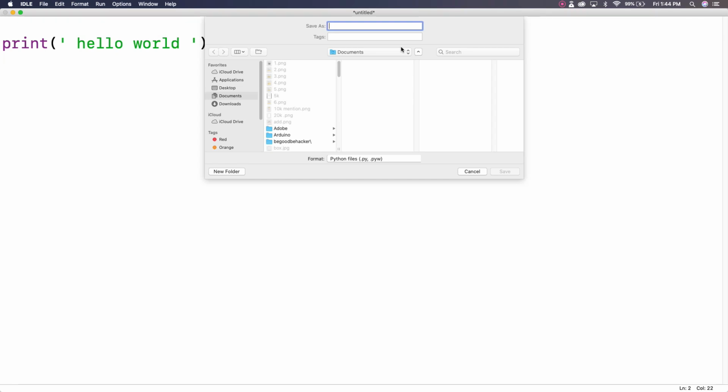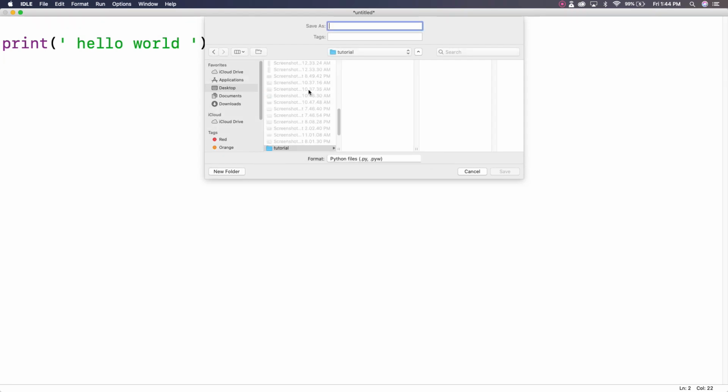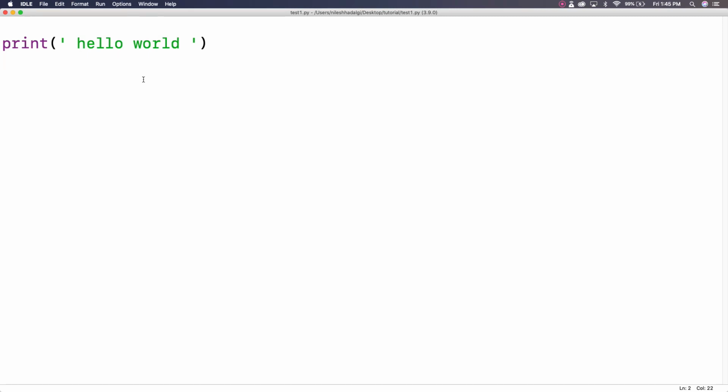I need to select a name for it. Let me just save it on the desktop. Create a new file. Let me just name it as tutorial. Okay, hit create, and let me just name it as test1. And now you can see it restarts and runs tutorial test1.py, and the output is hello world. Okay, so let me just close this, and this is our script. So we have learned how to print something on a screen.